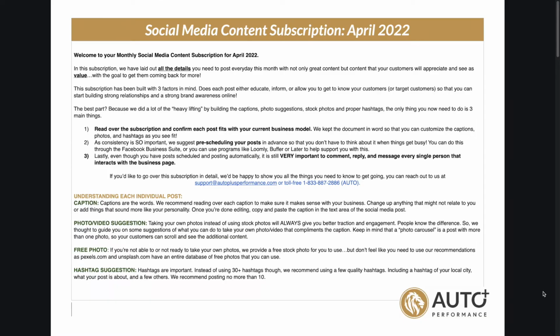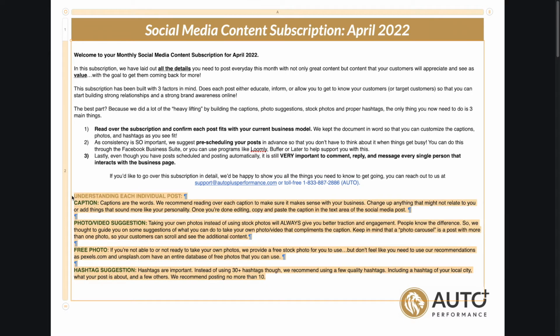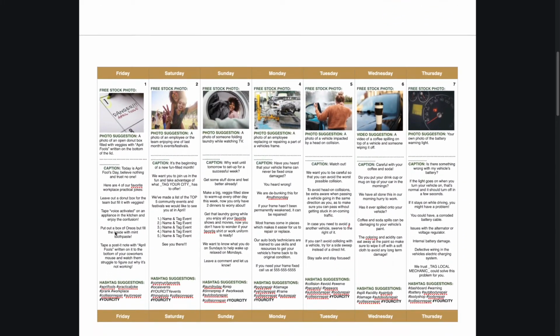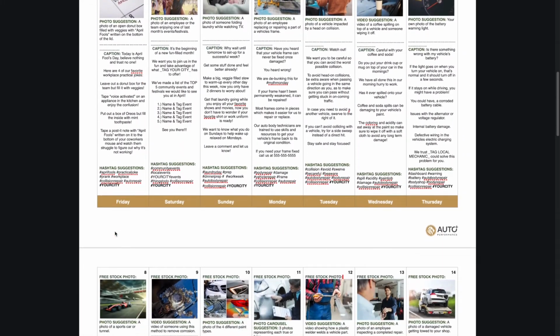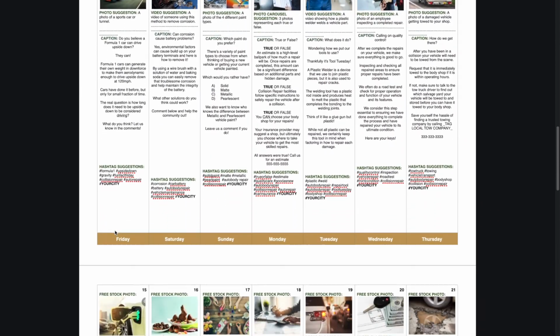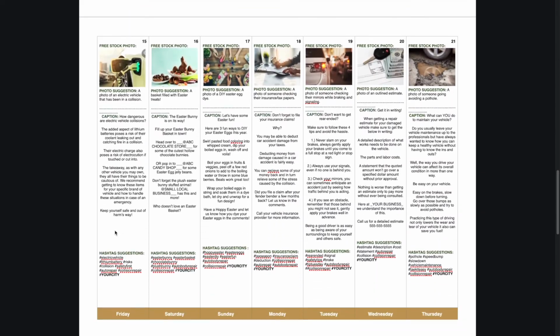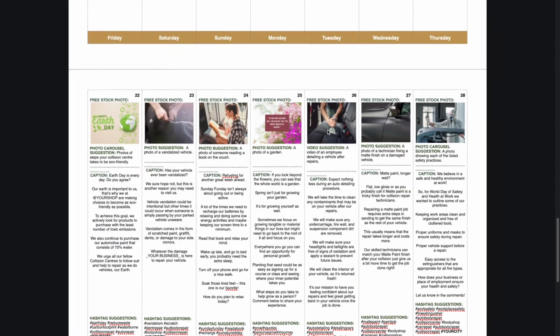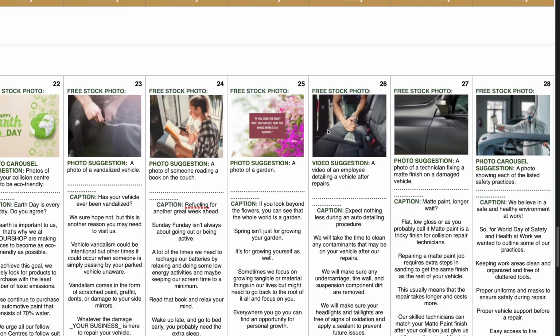Ta-da! Thanks to our social media content subscription calendar, social media has never been easier. Not sure what caption or what hashtag to use? No worries, we got you covered. We've laid out all the details you need to post every single day this month, not only with great content, but with content that your customers will appreciate and see as value. Our goal when creating this content is to keep your customers coming back for more.